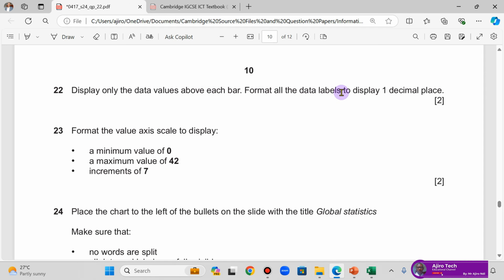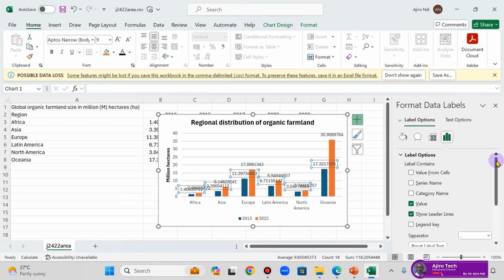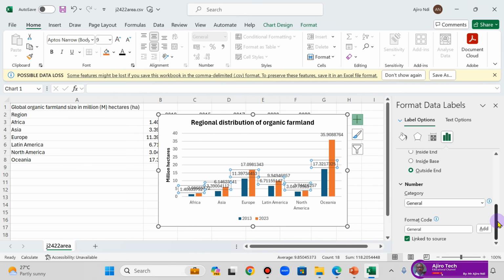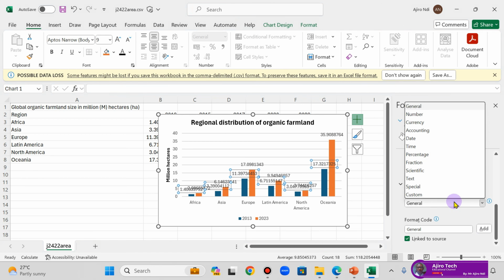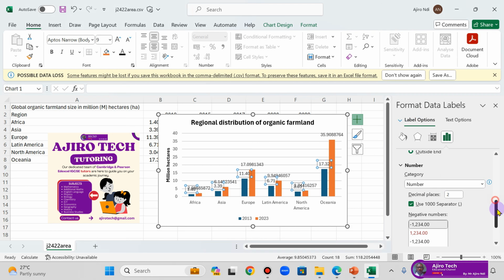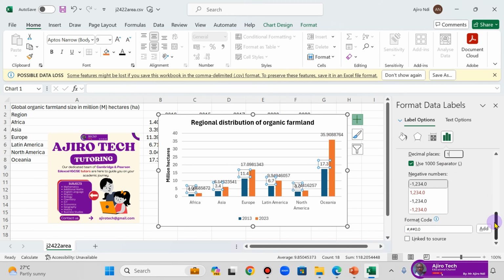Format all data labels to display one decimal place. I knew something was wrong. So let's format it to one decimal place. So I have more options. Okay, so I have numbers here. So I'm going to choose number, and I'm going to make this one decimal place. So I have this for the first set, one decimal place.